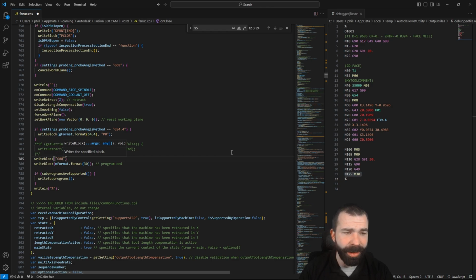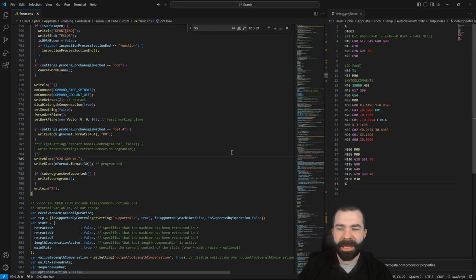But I'm going to do a forced G28 followed by a G00, and I'm simply going to say Y0. Now, at the end of this I need to insert an end of block, so we'll throw that in there, and I'm going to hit save. And now you're going to see we are forcing that G28, G00, Y0.